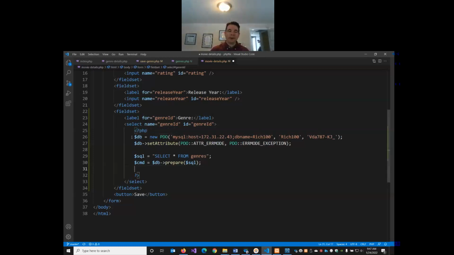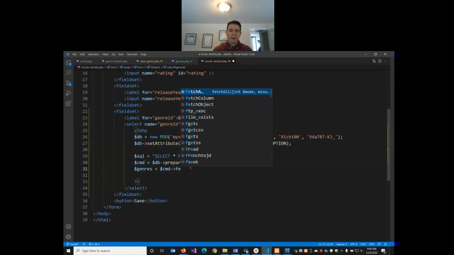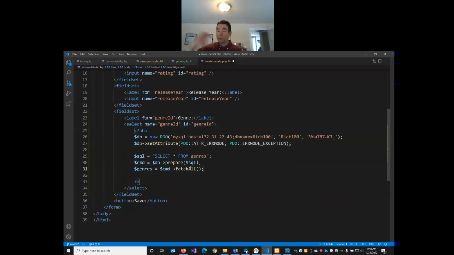So see, this is starting to get repetitive. We're using the same connection. We're preparing a command. We're reusing this same SQL query. Again, we'll call fetch all to run the query and store the results.